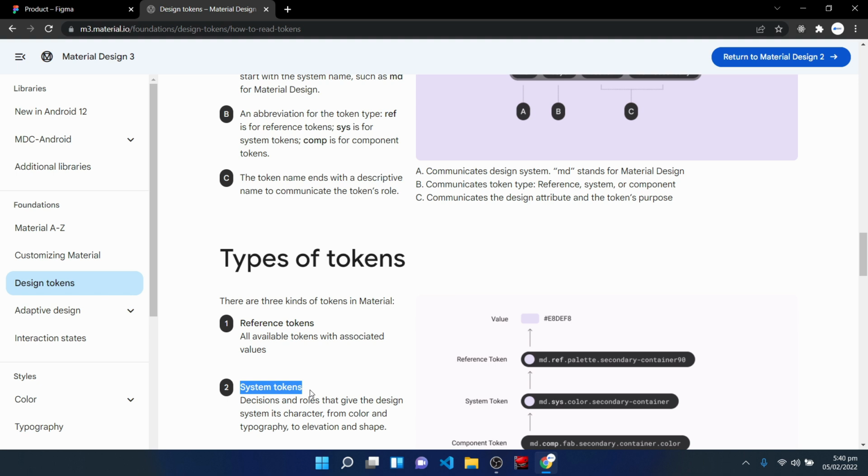The answer to that question is: a material design reference token stores the values of reference styles in the style library, and a material design system token stores the values of system styles in the style library. Now, if you are hearing about reference styles and system styles for the first time, don't worry about it. We are going to look at that in a bit.